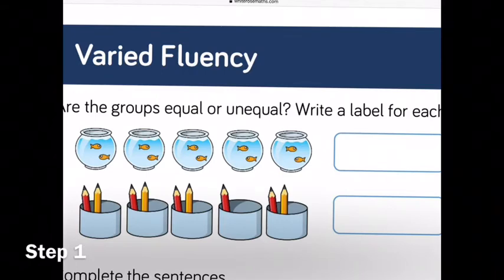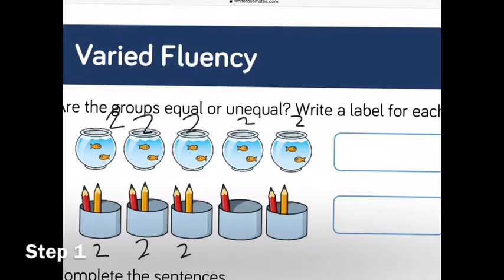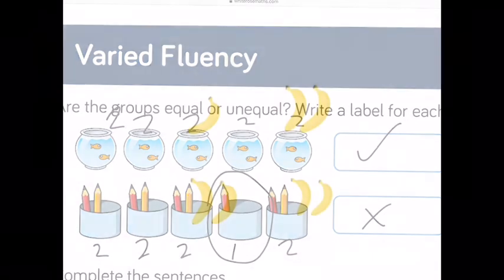As we can see here, the fish, we have two, and then two, and then two. And pencil pots, we've got 2, 2, 2, 1, 2. So therefore, the fish have all equal groups, and the pencil pots do not have all equal groups. There's an unequal group just there.